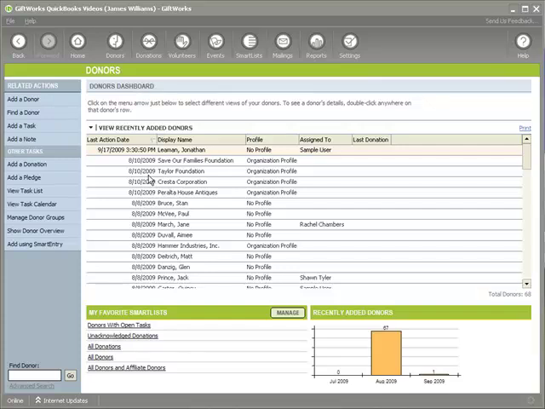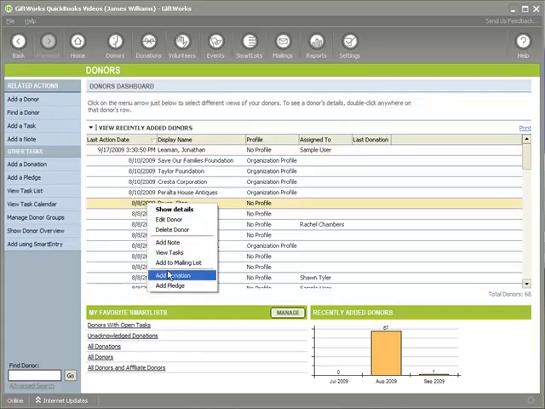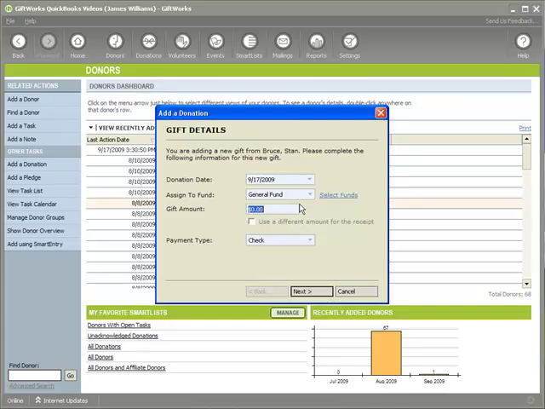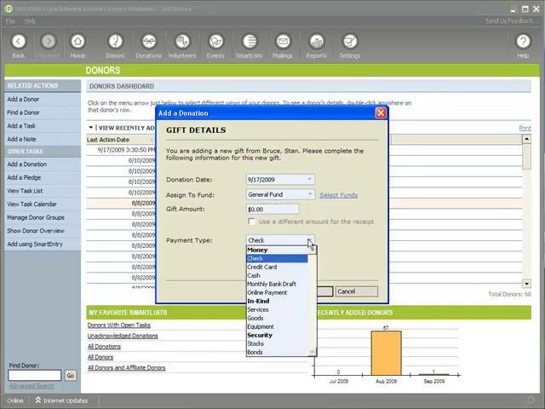I'm going to show you how when you add a donation, it requires you to specify a fund or multiple funds, and it also requires you to pick a payment type. These two things, the fund and the payment type, are used to determine what accounting debit and credit accounts will be posted to QuickBooks.